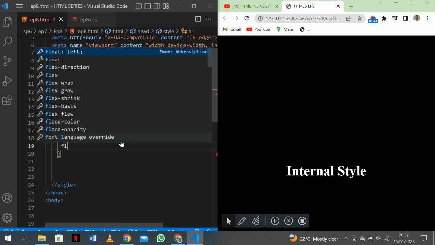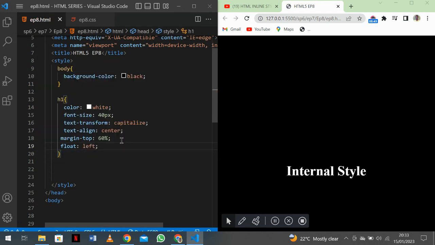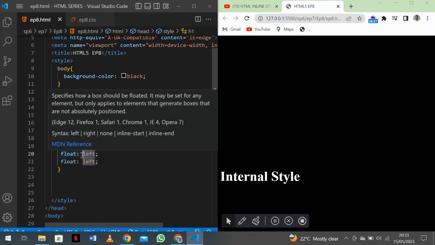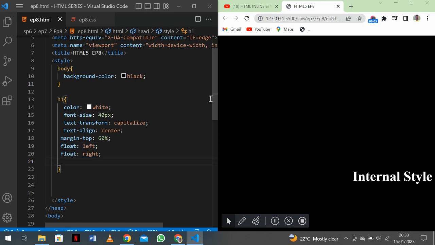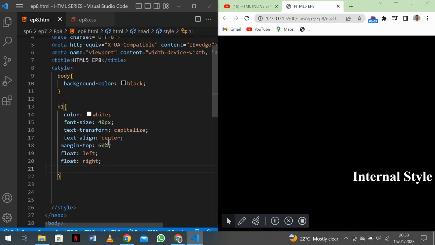It can also float to the left or float bottom, float right. So let me remove this. This will prevent it, and you can see it move like that. So you just play around like that. This is what you call internal styling. Very simple.